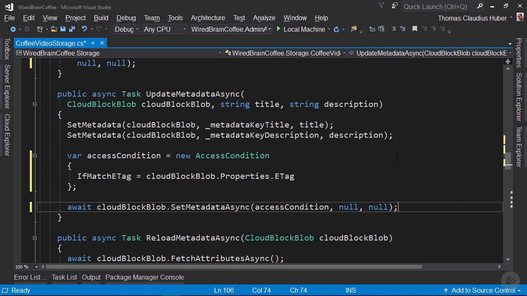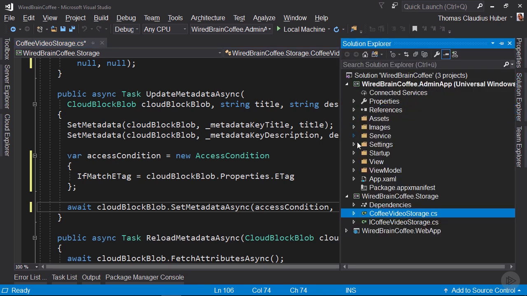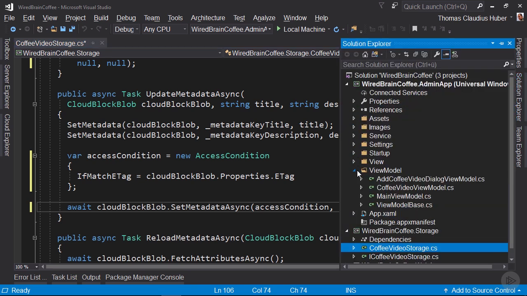Now we are done in the Coffee Video Storage class. But what happens actually if this access condition is not met? If that happens, a storage exception is thrown. This means now you can catch that storage exception in the Coffee Video ViewModel that calls the methods of the Coffee Video Storage instance.